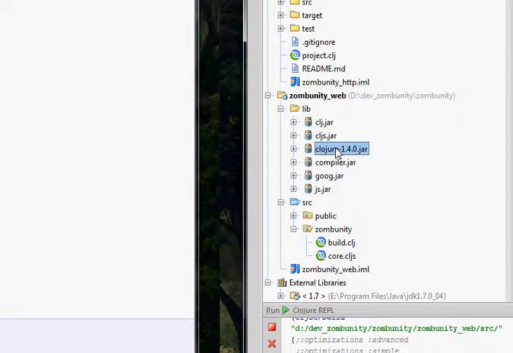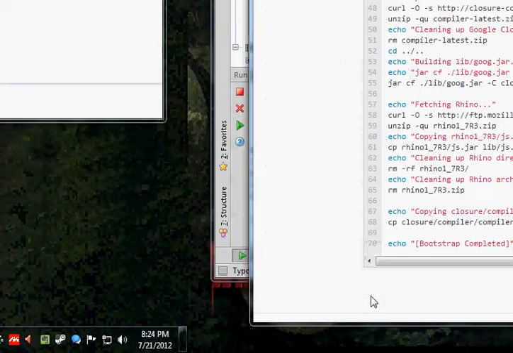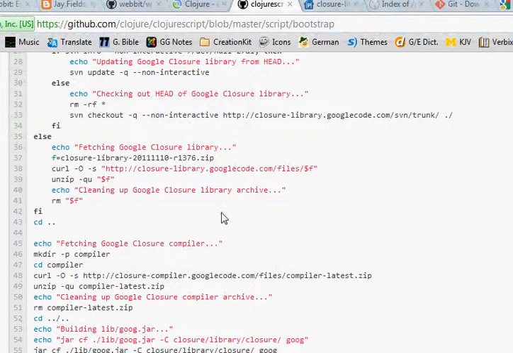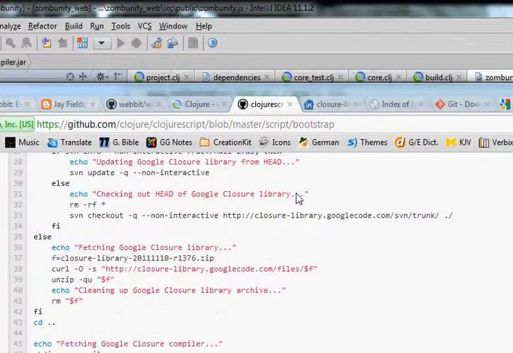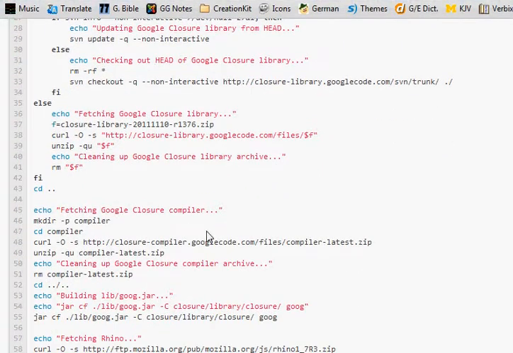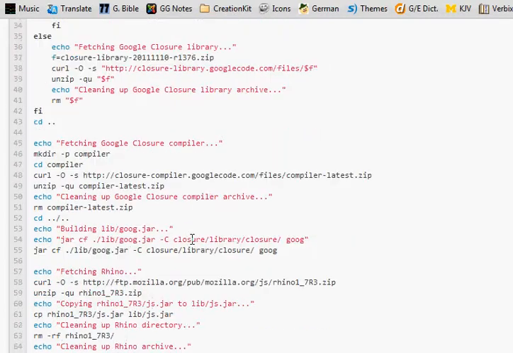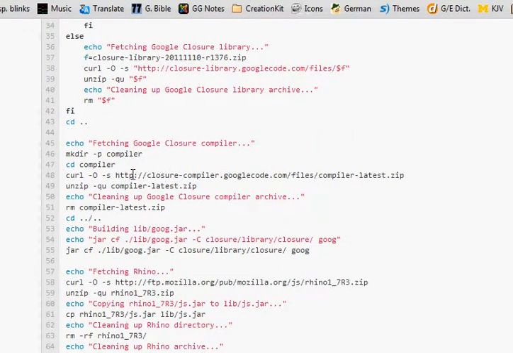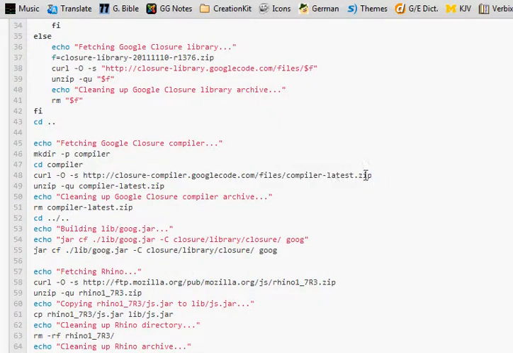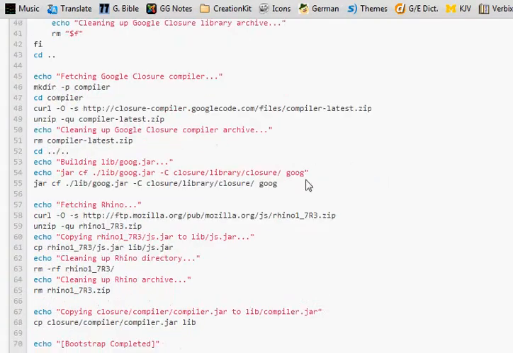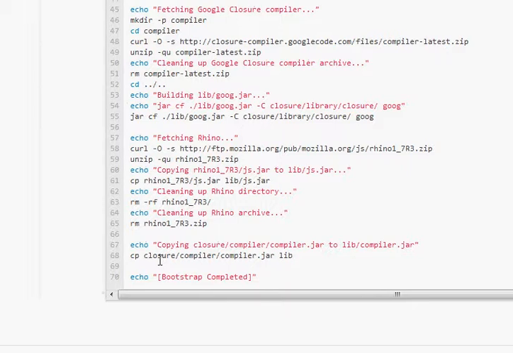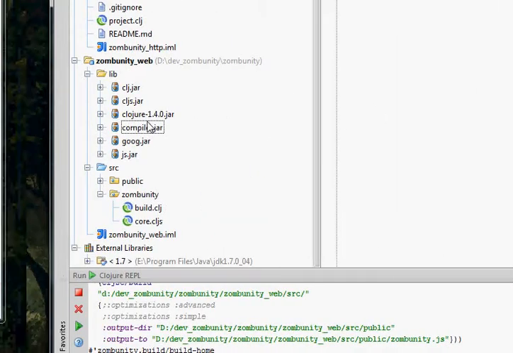This you can get from the Clojure website, download. This comes from the Google JavaScript compiler. So if we go into the ClojureScript bootstrap shell script for Unix or Linux, we can see that they go to this URL, and you can pause and grab that, compiler latest. Then they unzip it and they grab the Clojure compiler jar. So just grab the compiler jar wherever it is and throw it in your project.